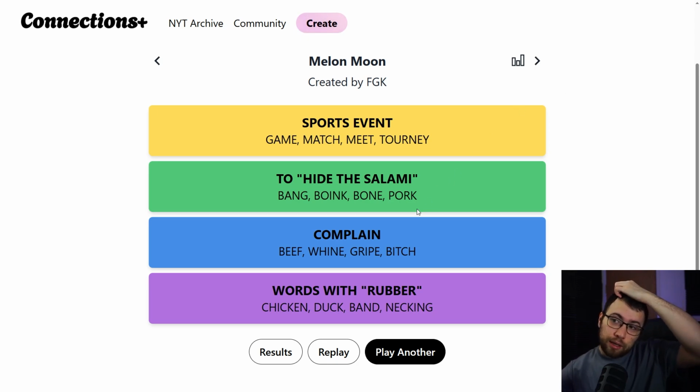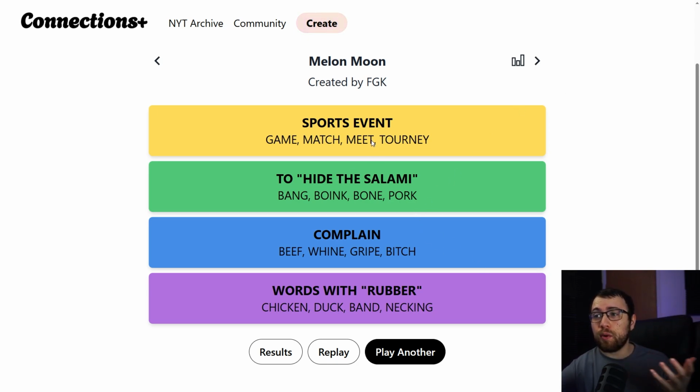I enjoyed making it, and the reason why I went with the sports category was because of the word meat. I just wanted to fit the word meat on here because it was just a play on words with the word meat and meat. So that is my puzzle for today.